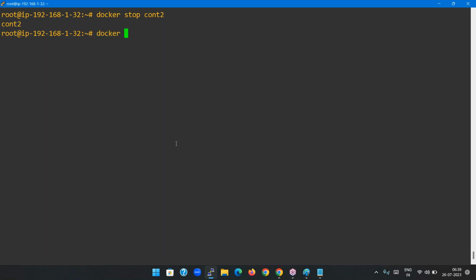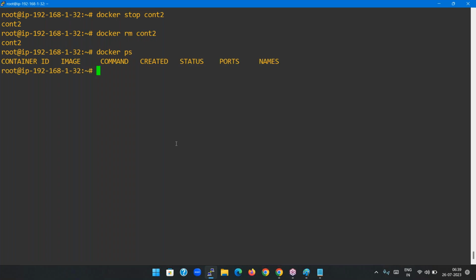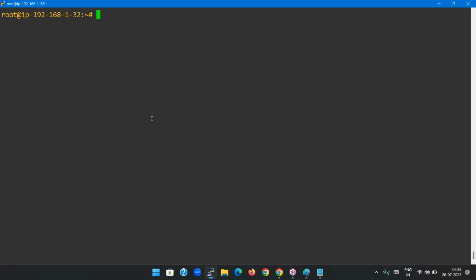Okay, docker rm container 2. Okay, so now the container is deleted. Docker ps, no container is running. Docker ps -a, here also no containers are running, so all the containers are deleted. Now let me create a few more containers at a time.